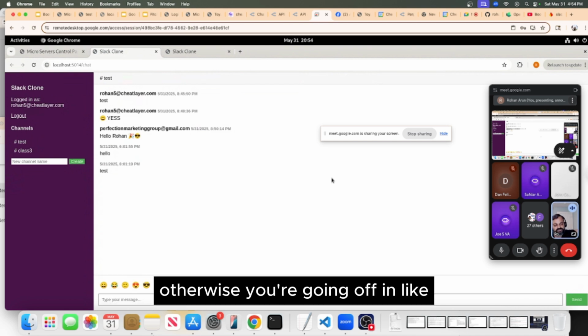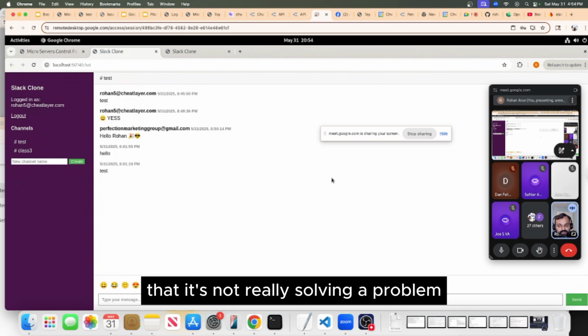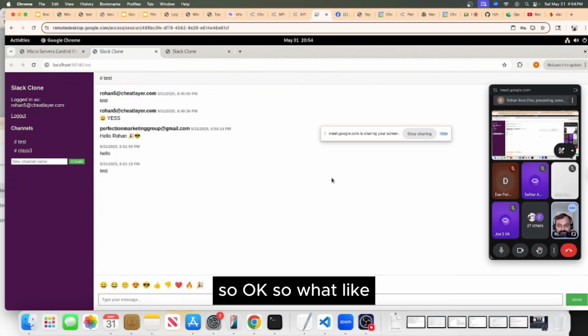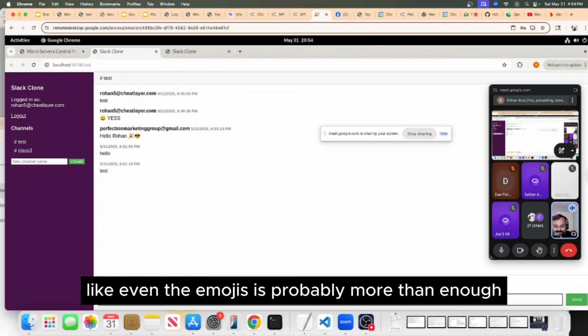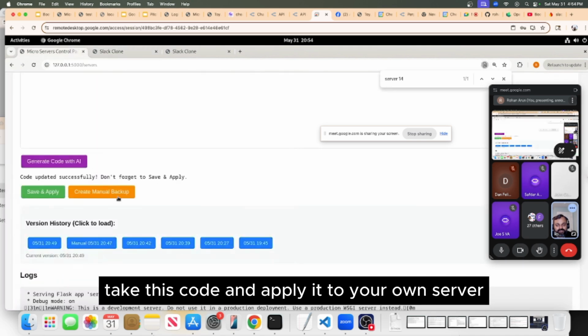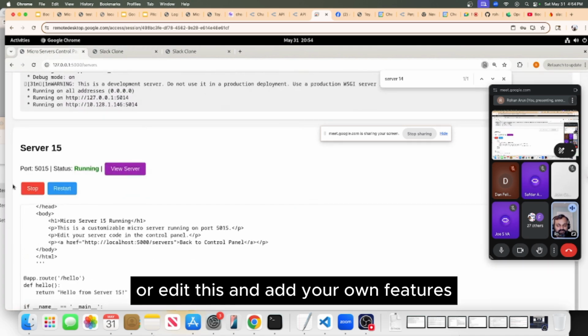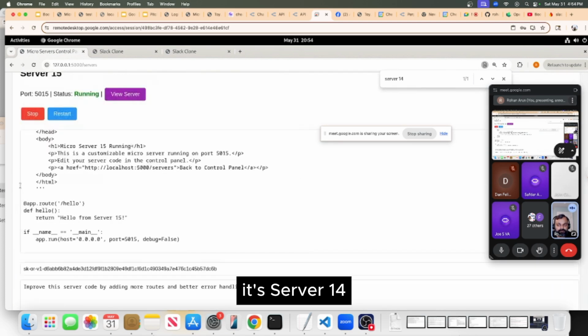Otherwise, you're going off in some other direction in business that is not really solving a problem. So, okay, I wouldn't actually add any more features to this. Even the emojis is probably more than enough. That's fine. But you can now take this code and apply it to your own server or edit this and add your own features. It's server 14.